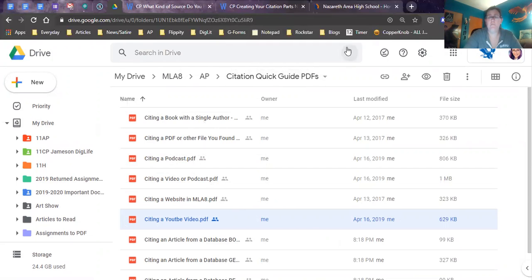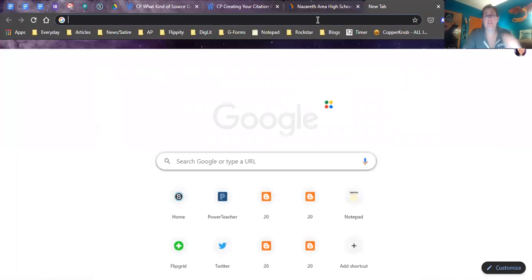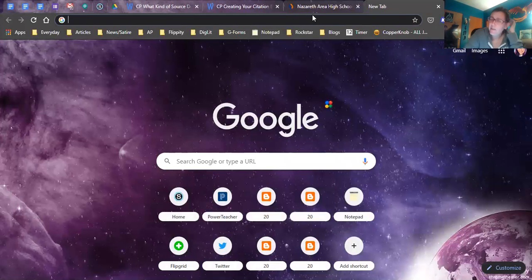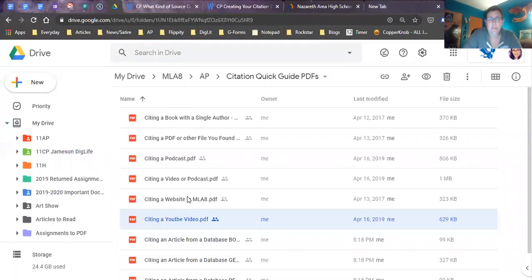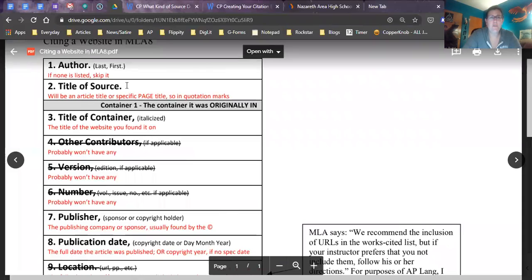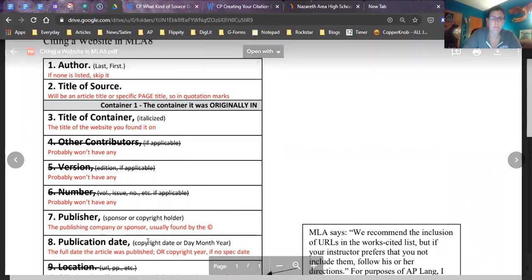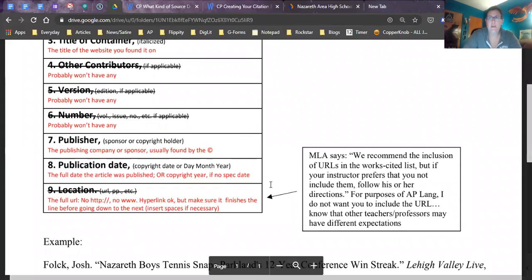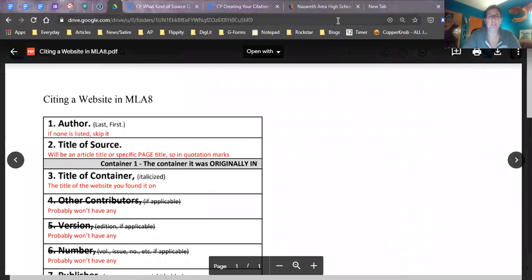The one that I definitely want to talk about today is just regular websites. I'm going to use a news website to show you where to find the information. So I'm going to go back here. If I pull up a website and zoom in a little bit, it says I need the author, the title of the article, and the title of the container. It's not going to have some of these things, but I will have a publishing company and a date. No URL. So I'm just going to find a news article.